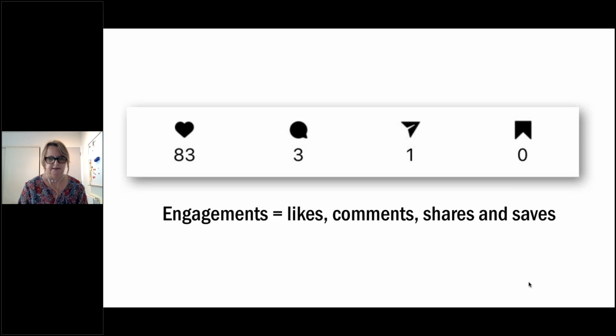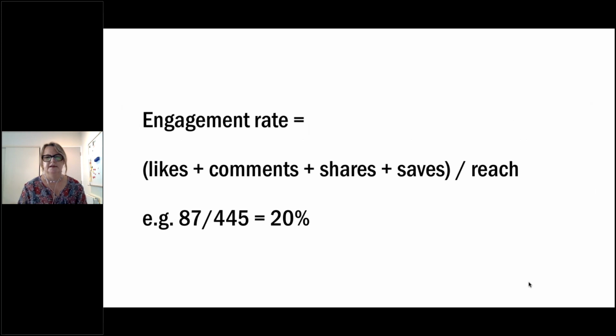So here's how we calculate engagement rate. We choose to call engagements likes, comments, shares, and saves, which are those things along the top line of your post insights. We then divide the total number of likes, comments, shares, and saves for one post into the reach for that post. So for a post that we ran that had 87 likes, comments, shares, or saves, and a reach of 445, we had a 20% engagement rate. And obviously putting these into a spreadsheet and comparing from post to post is really starting to get a sense of what is making a post successful.